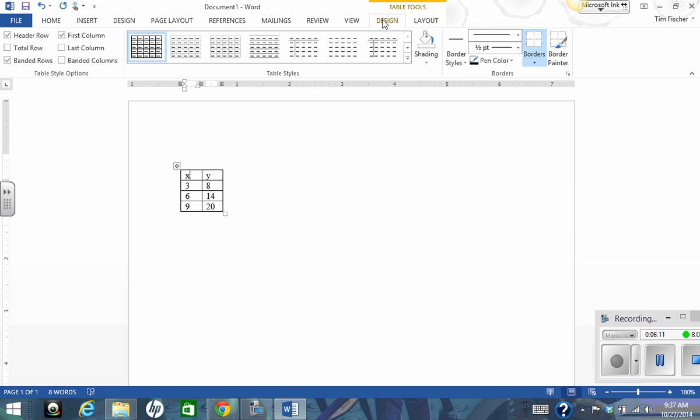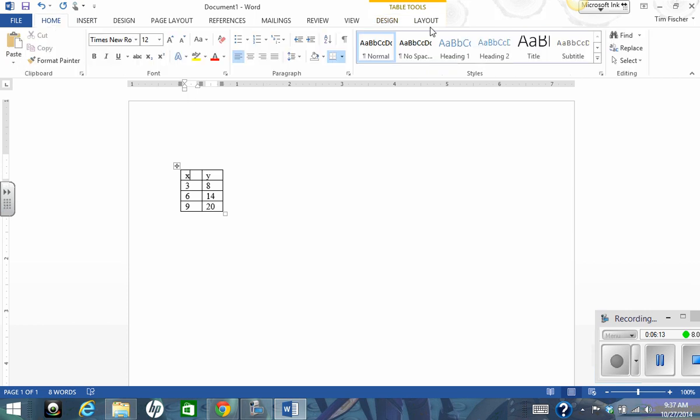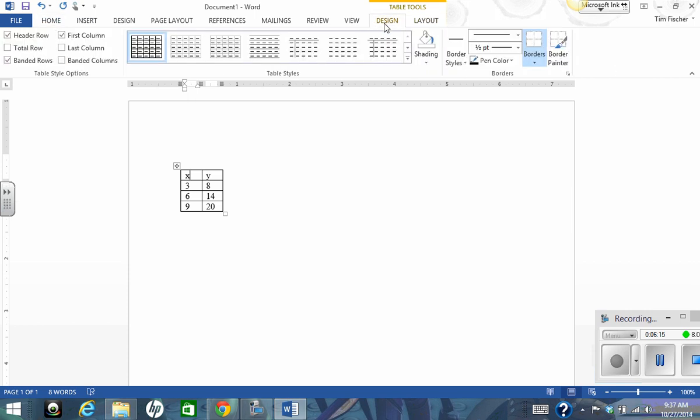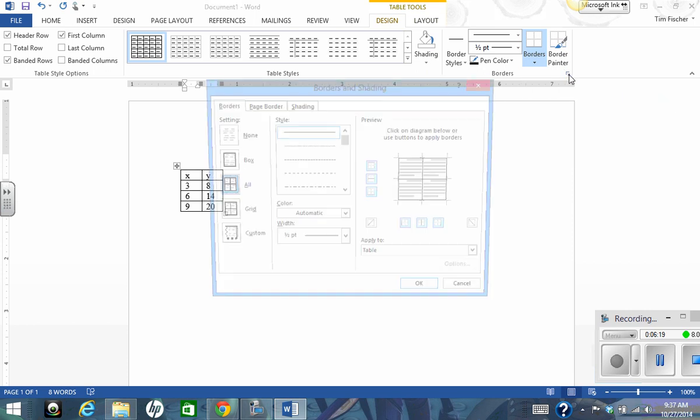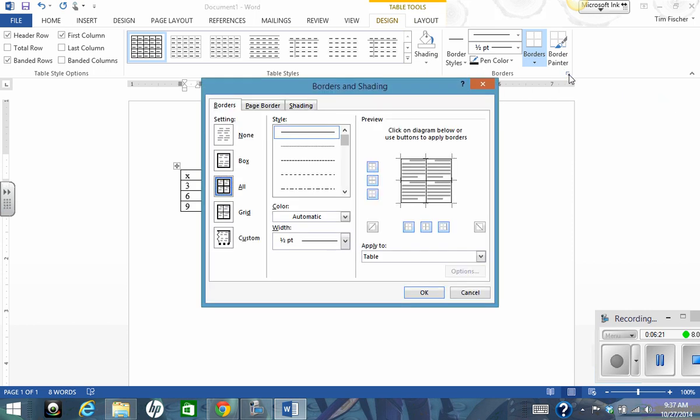And so to do that, we need to go up here. If you're on the Home tab, we want to go to the Design tab, and in the right corner over here, we got this Borders and Shading menu. And this is really what we want to be working in. It really becomes a great way to approach this.